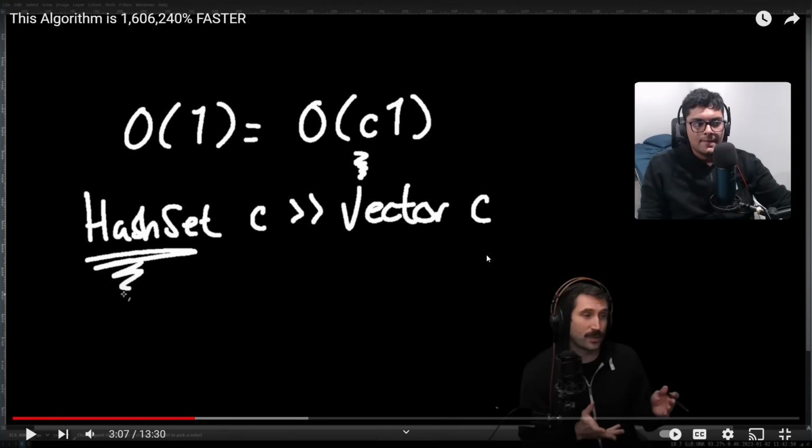Now, in this case, since both of them are constant operations, it must be the case that a vector will be faster compared to a hash set because of the overhead. I mean, hash sets are implemented with vectors. It's like how a virtual machine runs on top of your host operating system. You would not expect the virtual machine to be faster than the host operating system. Java code, in theory, will never be faster than C.